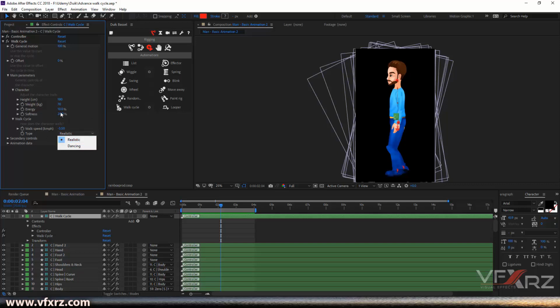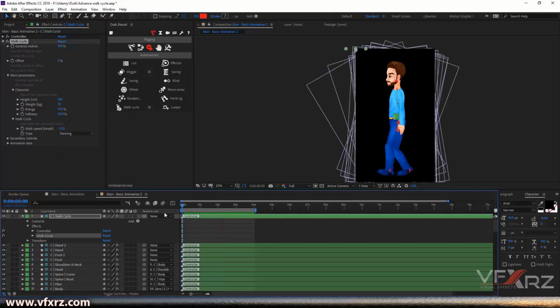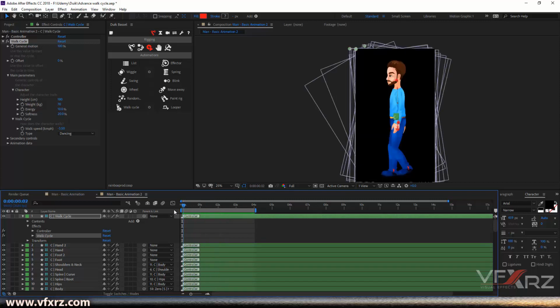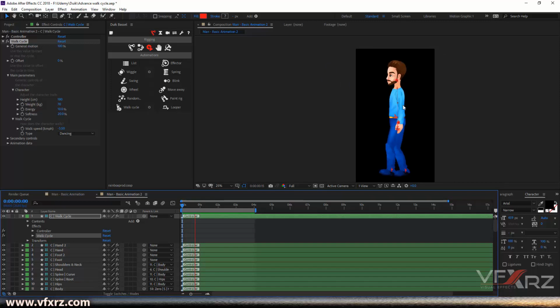Realistic is normal walking, but dancing, if we change it to dancing and play that, it's more shaking, and it's like he's dancing. I won't play that. As you can see, it's more shaking here. Very good.